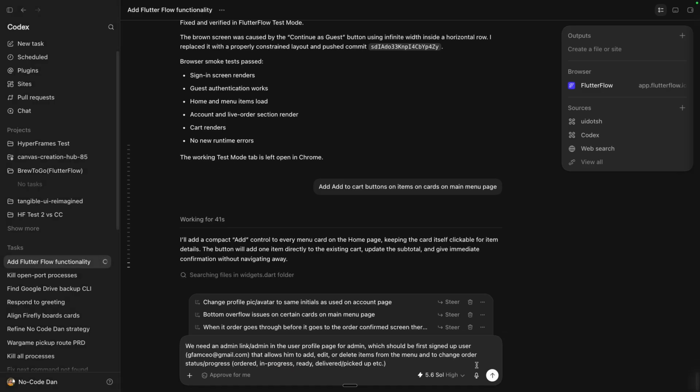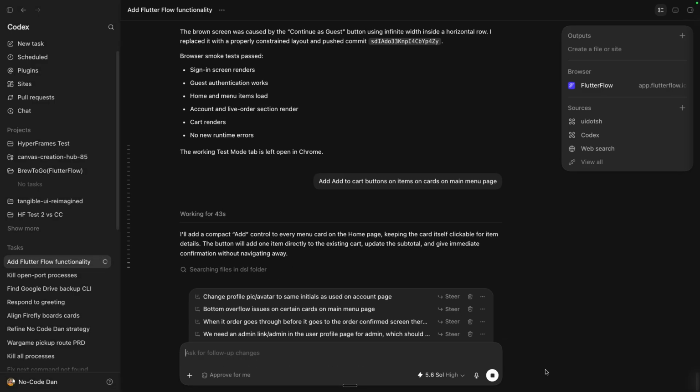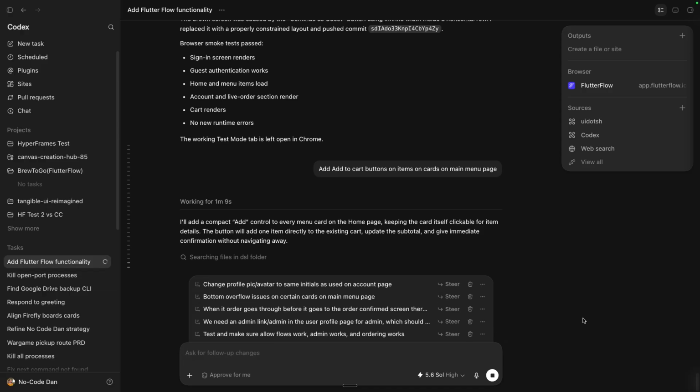And lastly, I'm just going to ask Codex to test every function and flow throughout the app just to make sure that everything's working correctly in order before it comes back to me, just to see if it can catch anything and fix it before bringing it back.